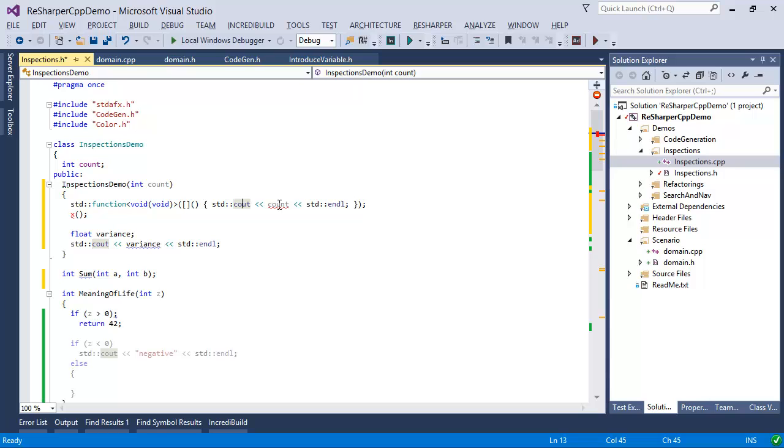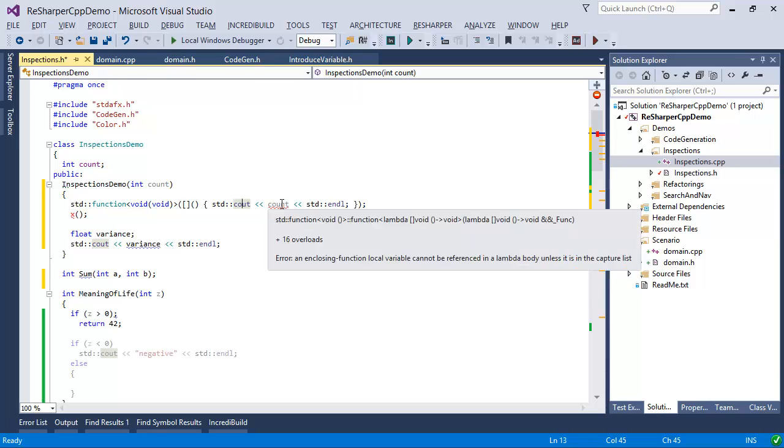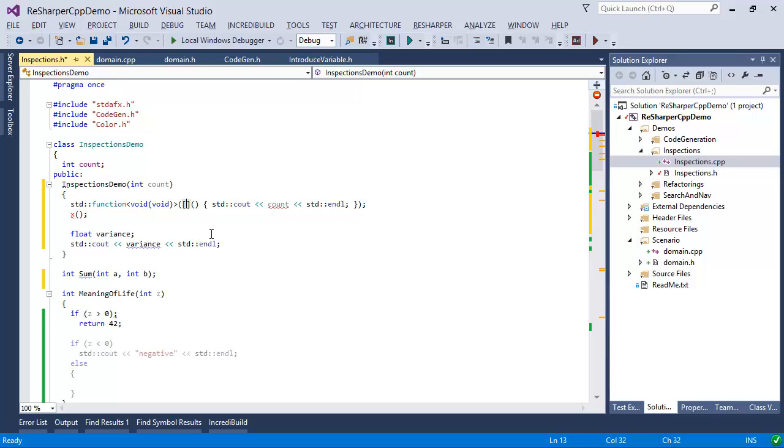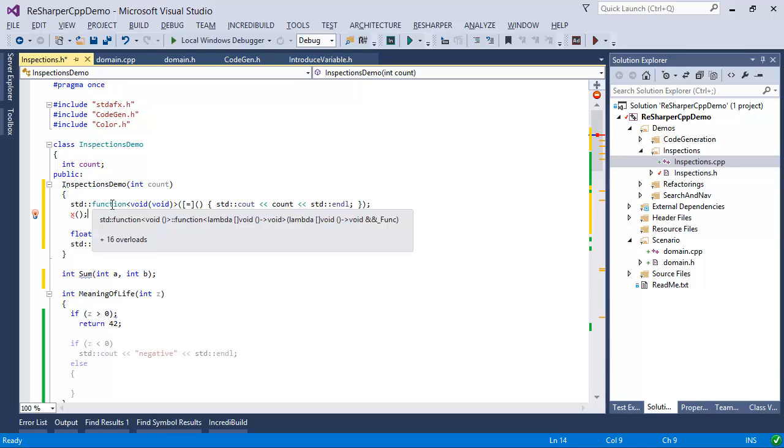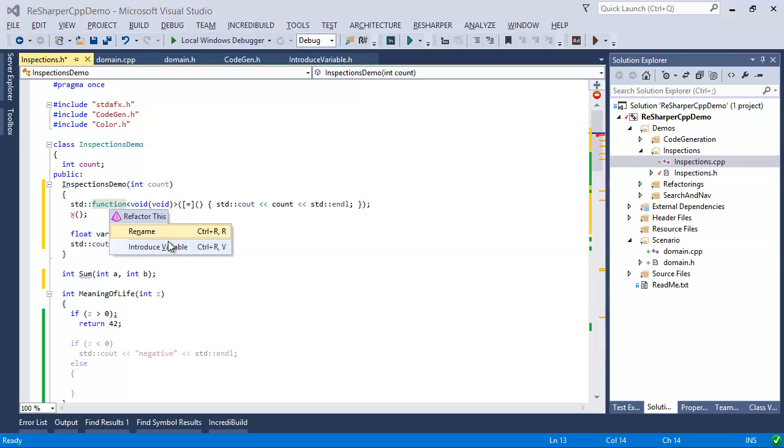Now we have a problem that we're using the variable from a parameter that's being captured by a lambda, but not inside the capture list. So we need to do something about that as well. Let's put an equal sign here. And of course, now that we've made this function, we might want to assign it to a variable. So what we can do is bring up the refactoring menu and choose introduce variable. And this simply gives it a name like x, for example.